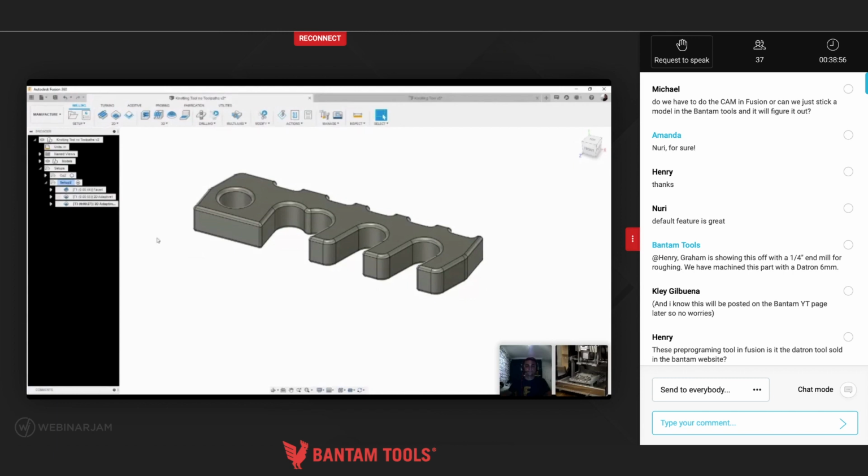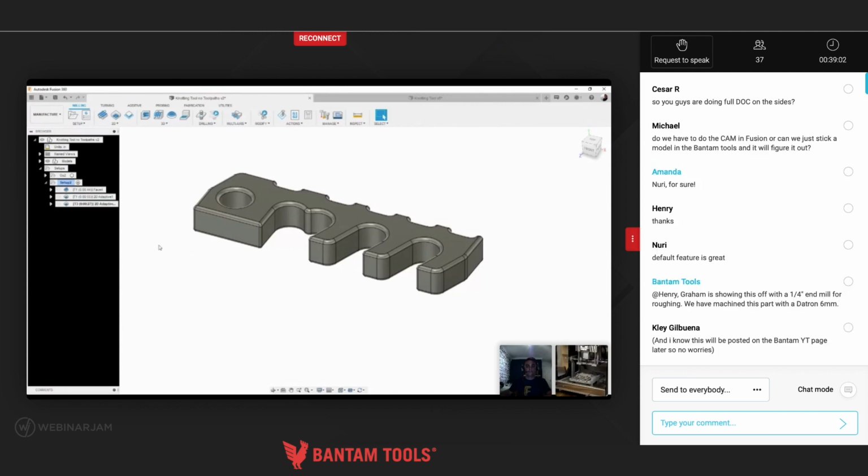So that's a really important thing to keep in mind as you become more experienced in Fusion. You'll want to check that stock to leave box. I know as a beginner, when I first started, I definitely was not using that. I would just machine out the whole model and call it good with the one toolpath, because that was my comfort level. Yeah, and it's easy to do.